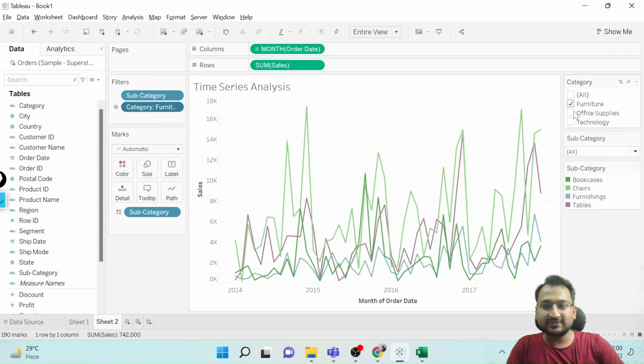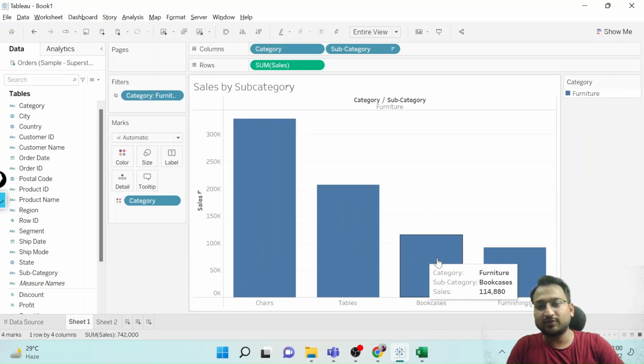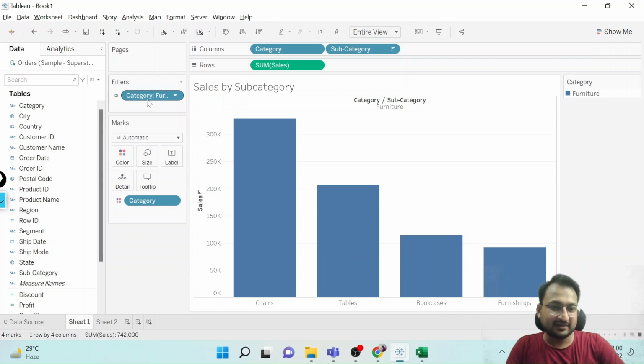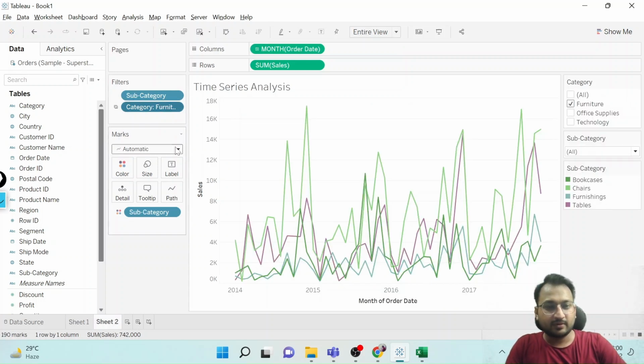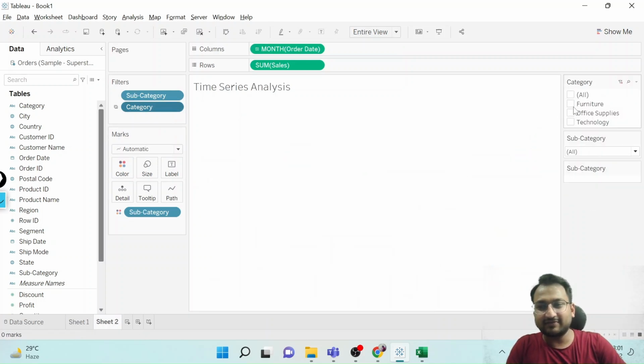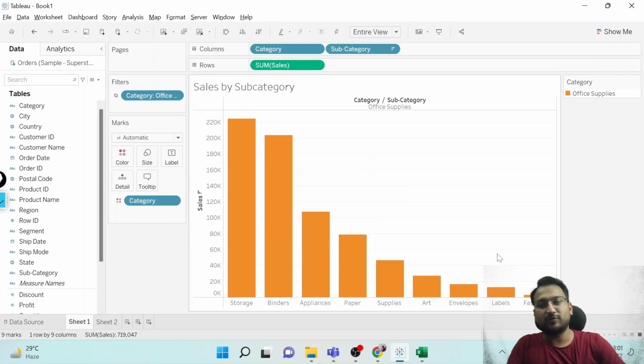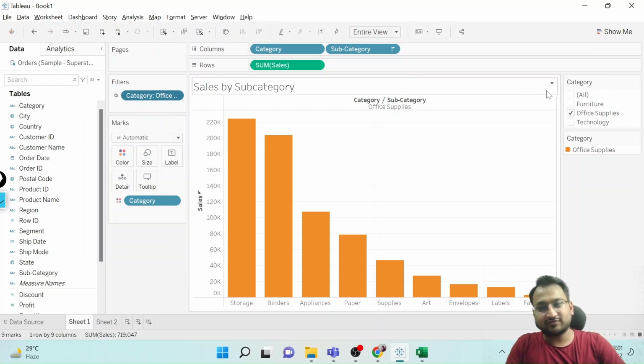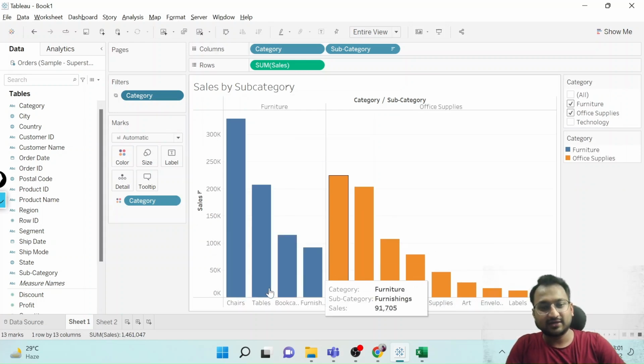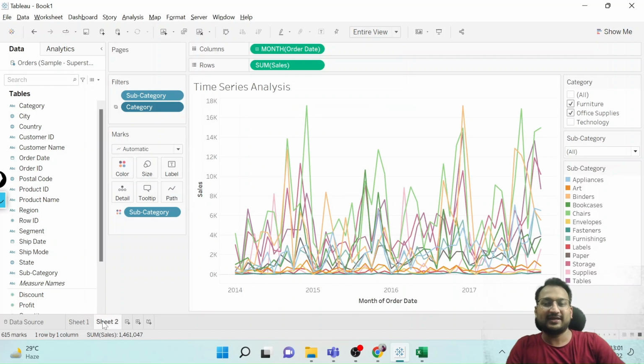Now you will notice I have selected furniture. On sheet 1 also, you will see the data for only furniture. In the filters pane, you can see the furniture category over there. If you change the filter, the same thing will get impacted over there as well. You will see the office supplies data over here right now. If you want, you can say show filter from here, and you can change the filters from here also. If you select furniture, the same thing gets applied over there as well.